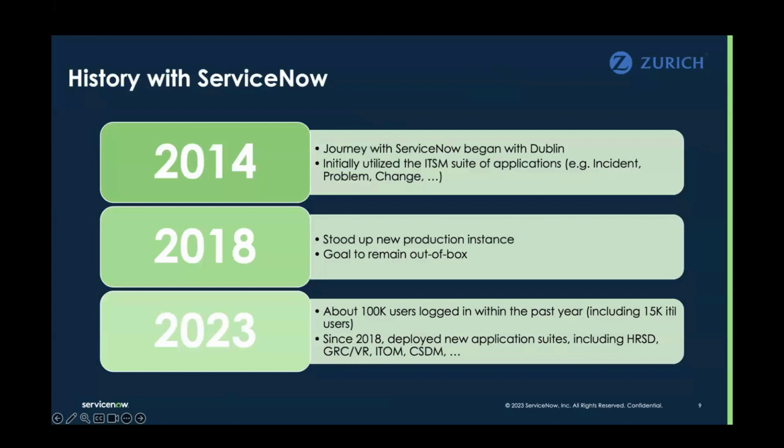Alex, can you talk to us a little bit about the Zurich journey on the ServiceNow platform, which products you were focused on to begin with, and to what extent were you customized versus out of the box when you started, and how has that changed over time?